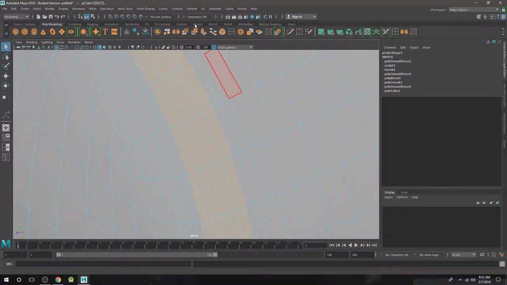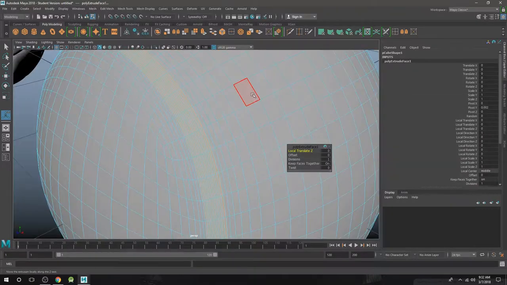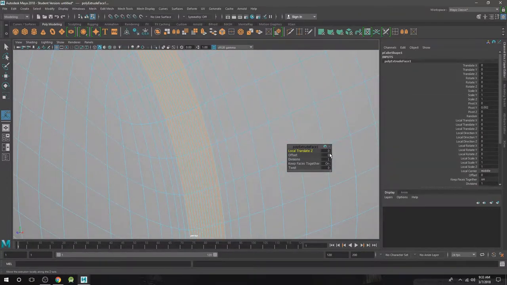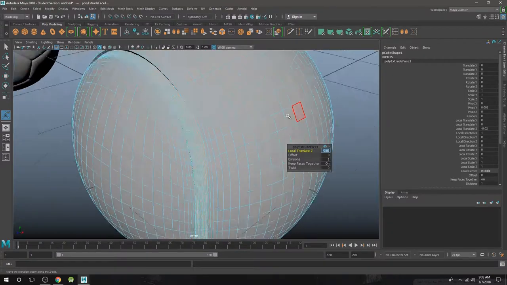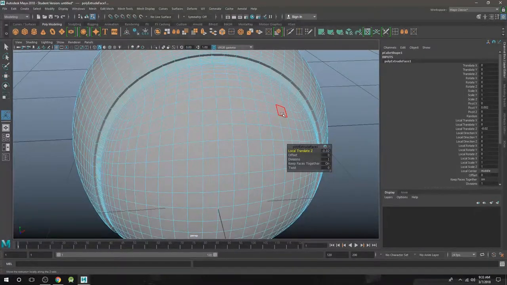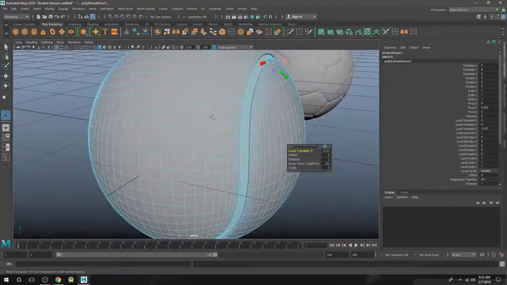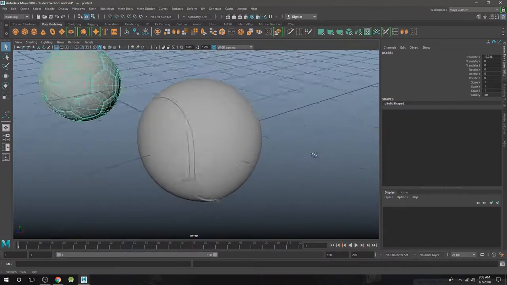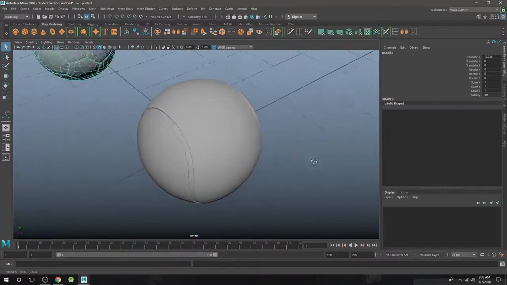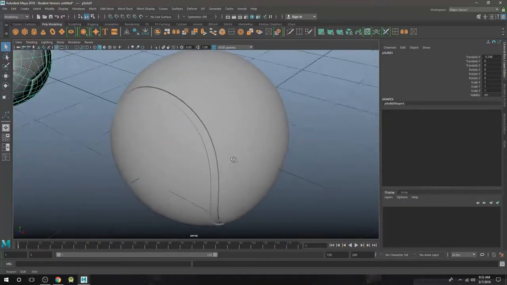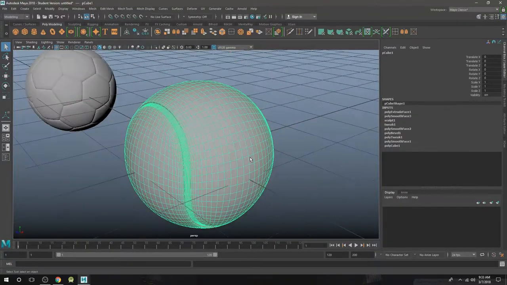and go to extrude and hit button and set the local translation key as minus 0.02, like this, and press 3. There we go. We have got a beautiful tennis ball here. Nice looking tennis ball.